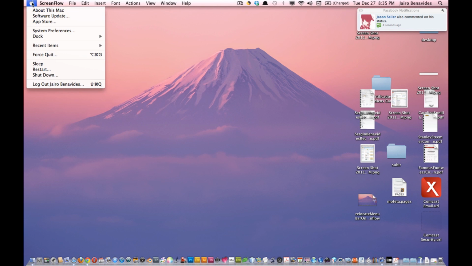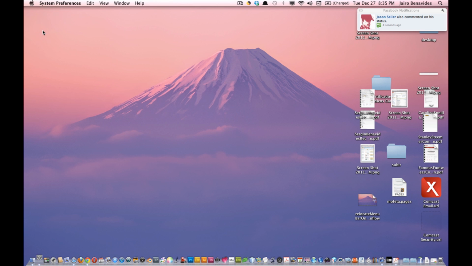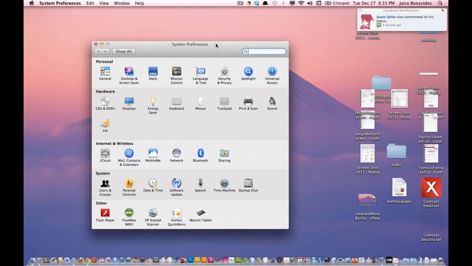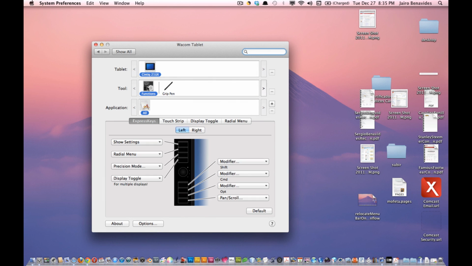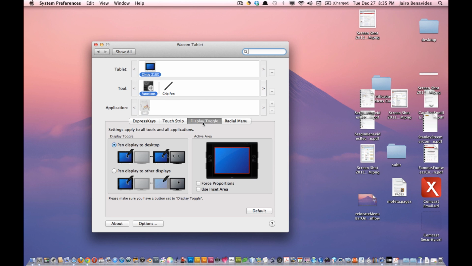Okay, Jason, now the second part, you have to go to the Apple System Preferences. And here, go to the Wacom tablet on the bottom. Now, click on Functions. And now, click on Display Toggle.